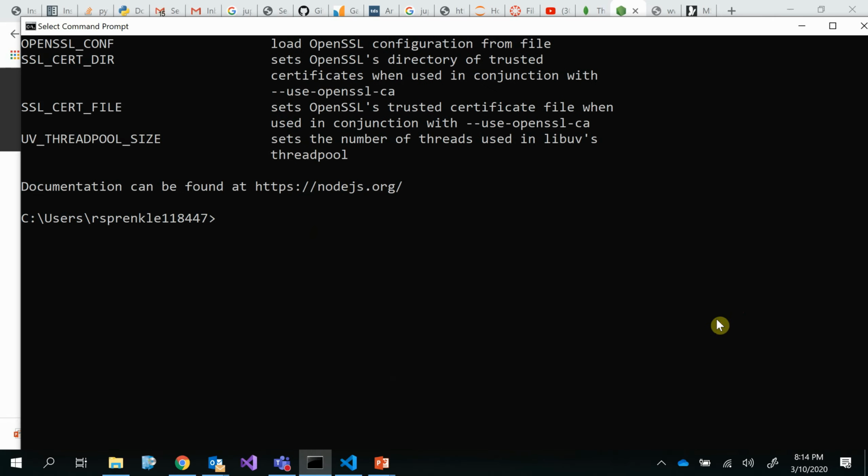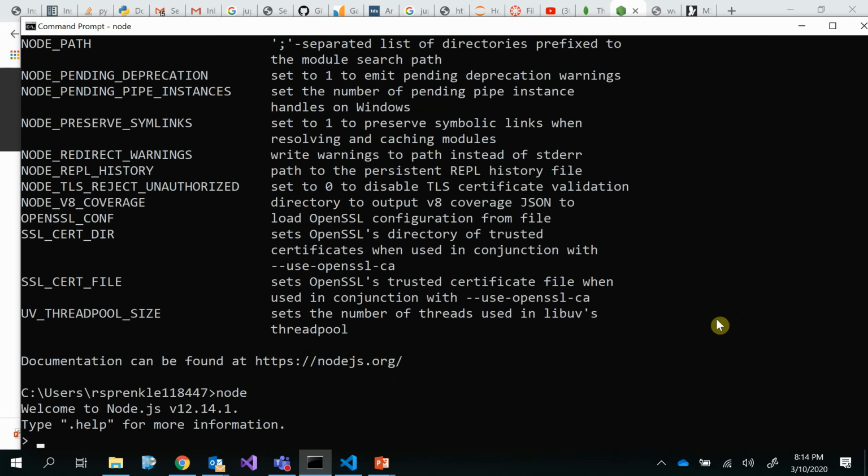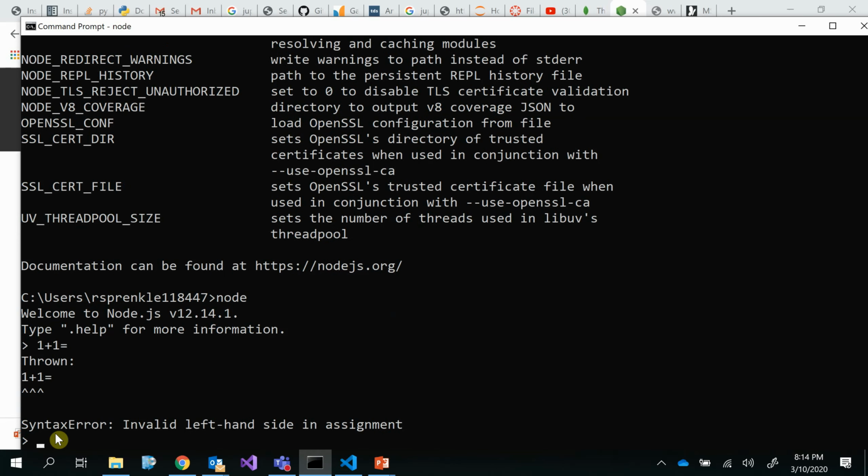If I type it with nothing, that's what you were seeing. So if I just come in here and type node, it says welcome to Node and tells me the version, but see how my prompt changed? See how this is an arrow down here? This is now running Node in my command prompt. So I think you can do things like let's try 1 + 1. Invalid.